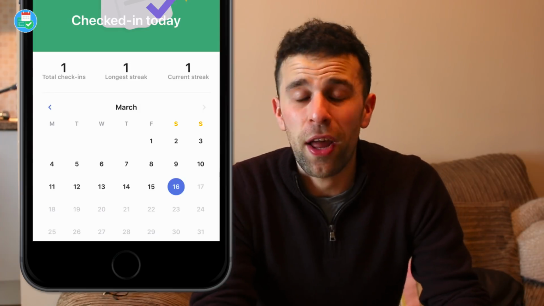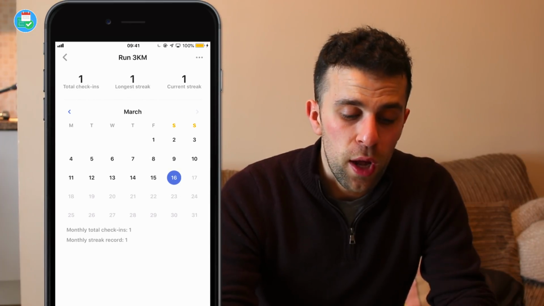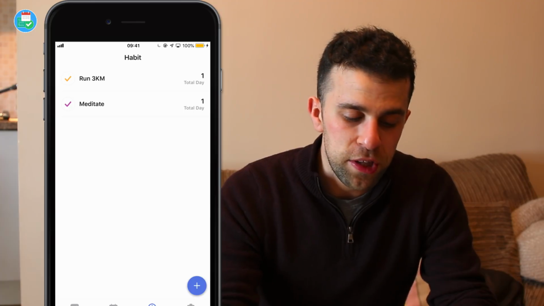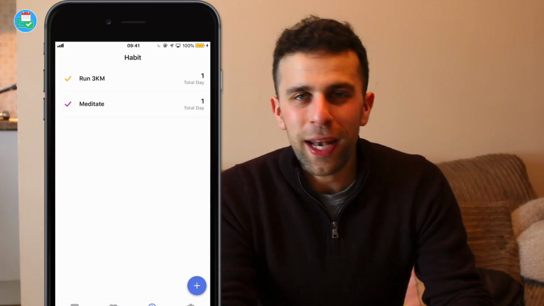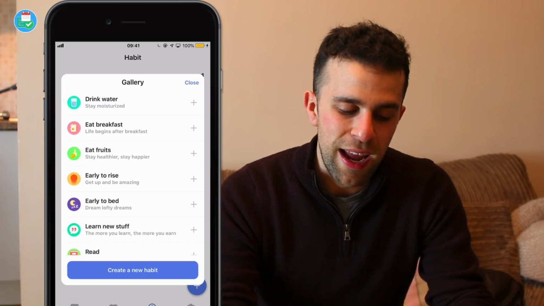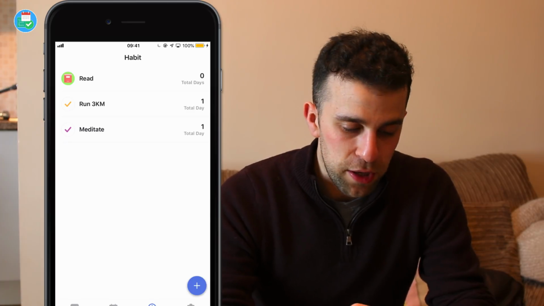It gives me data like longest streak and current streak, as well as what month I've done it to. So naturally this data will build up. So you can see here that I've obviously ticked off 2 during the day. What I quite liked is if you go to the plus and you choose one of the ones that they pre-selected. So for example, read, I'm going to select that one.